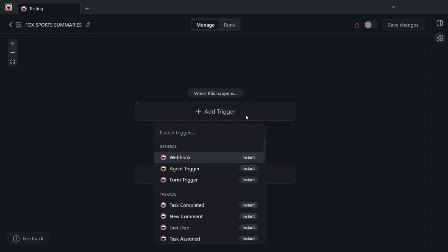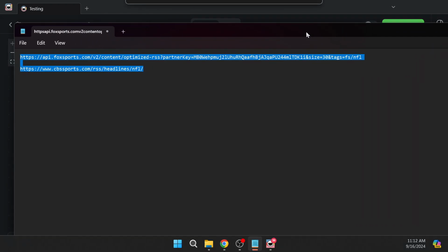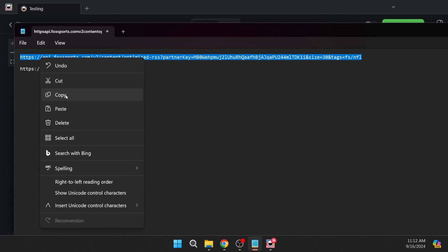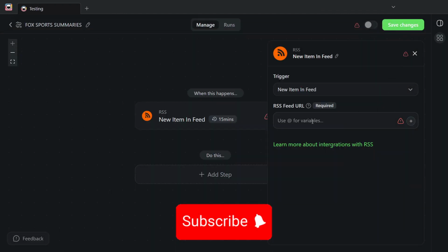Okay, so to start our automation, we're going to start with our RSS URL. So here we can see that on the right side, the parameters for this specific trigger is we only need the URL. So this is where we want to go to our notepad, and we are going to take the Fox Sports URL, copy this URL, and we're going to paste it here.